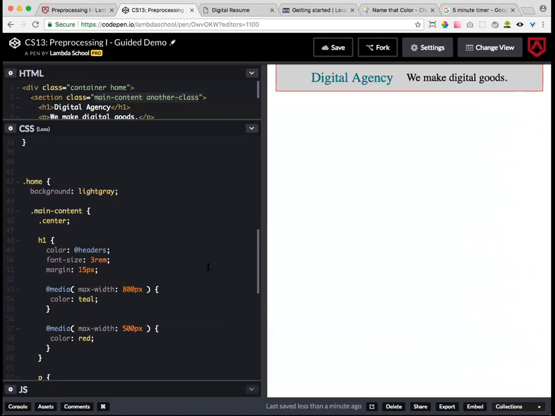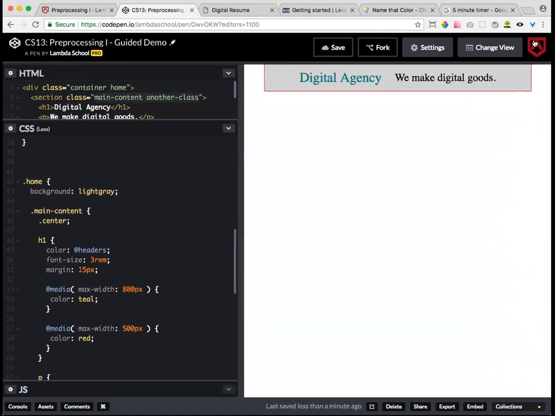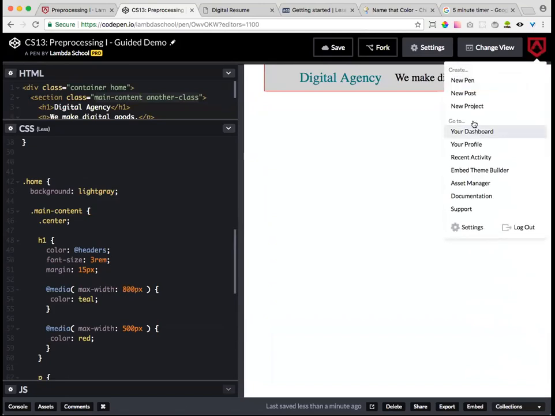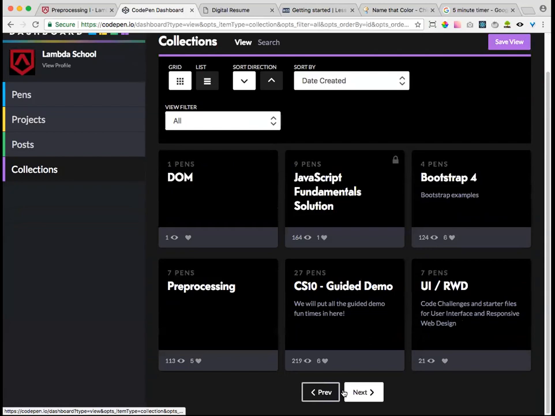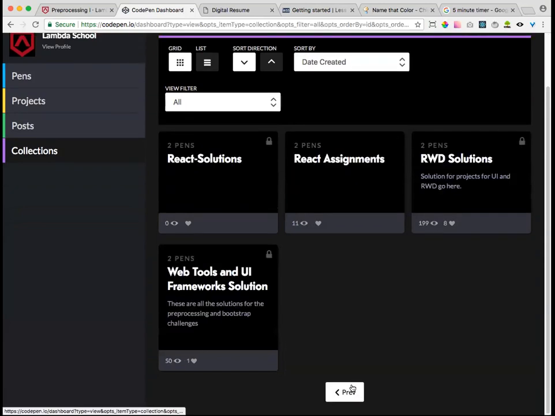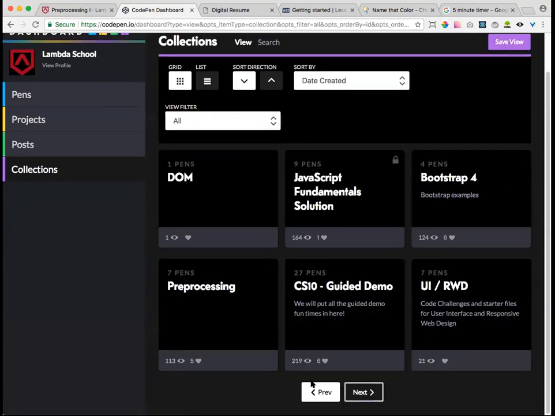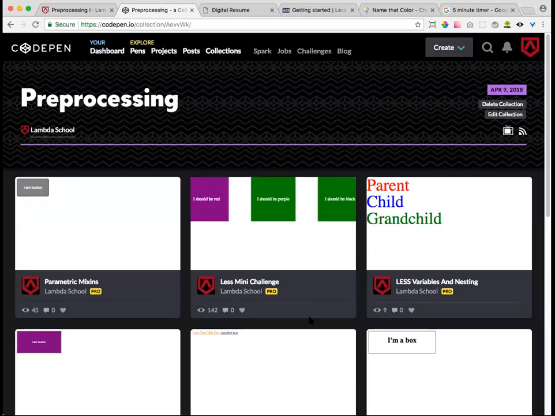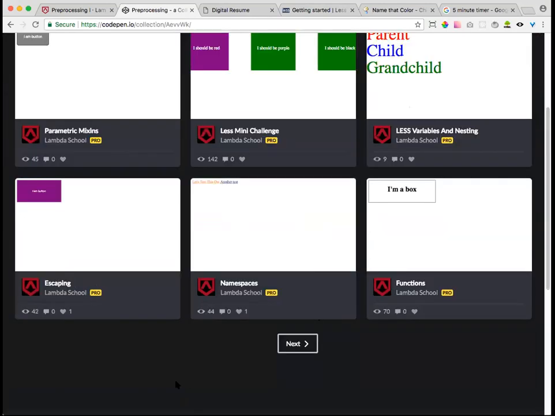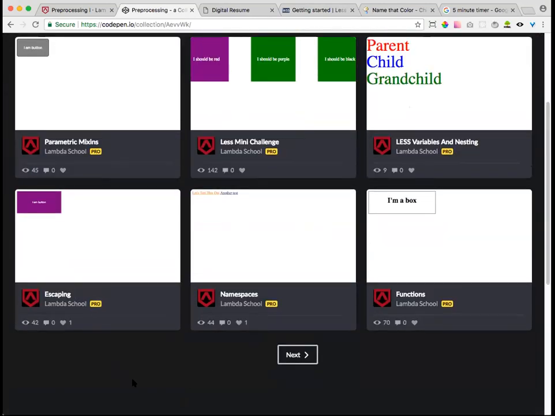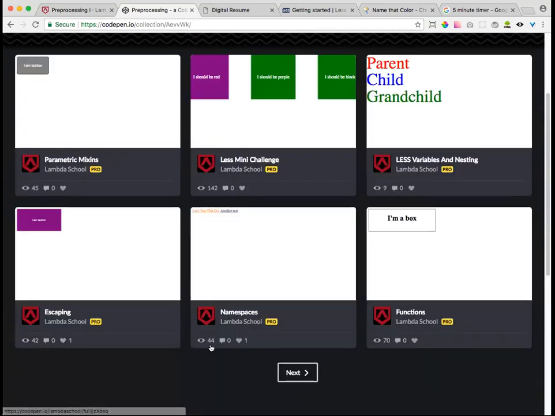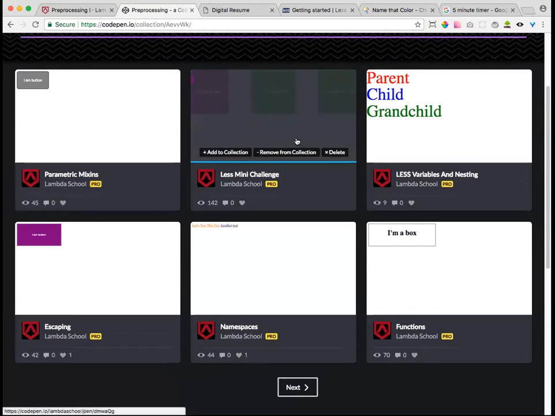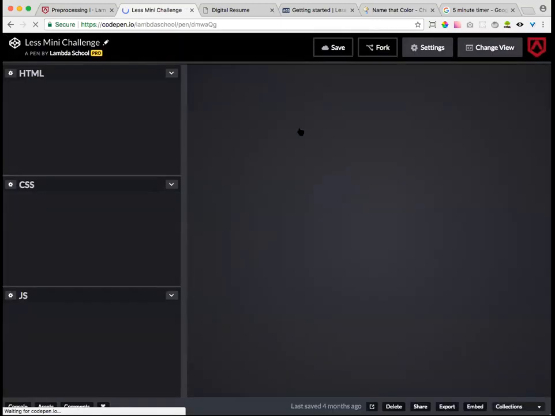Okay. So at this point, I want you guys to play around with some CSS, or some less, I mean. I've got a dashboard project for you. Where is it? It is under pre-processing. Where are you? There you are. Let's see. That's all for tomorrow. Nesting. Here it is. So I've got a little challenge I want to throw at you.